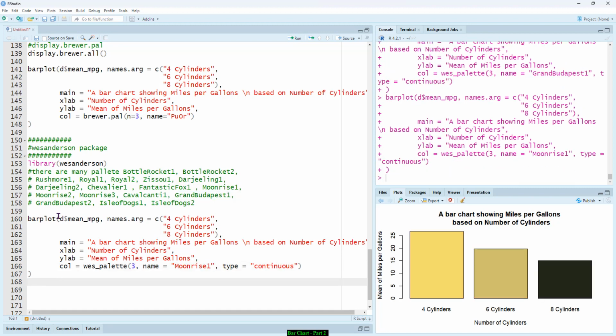Okay, so that is how to use a color palette for Wes Anderson. We can change it to 5 if you want. So 5 means that the colors are nearly the same. So let's say change to 3 because we already have 3 bars.